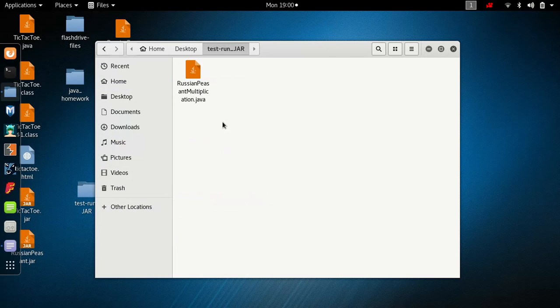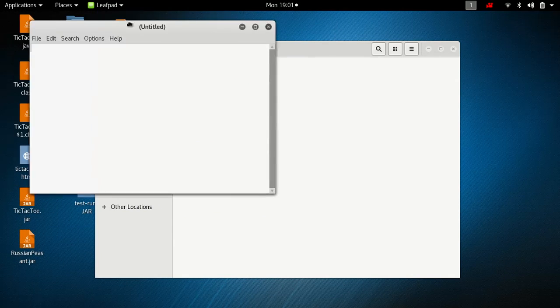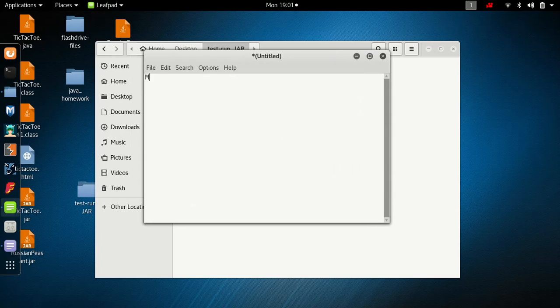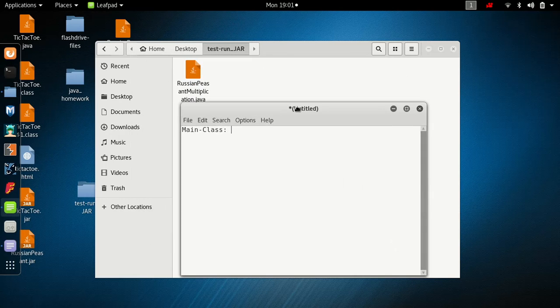And then you gotta create a manifest that points at the main class. So you want to do Main-Class: colon, space, and your program's name, which is RussianPeasantMultiplication. Alright, yeah, I got it.